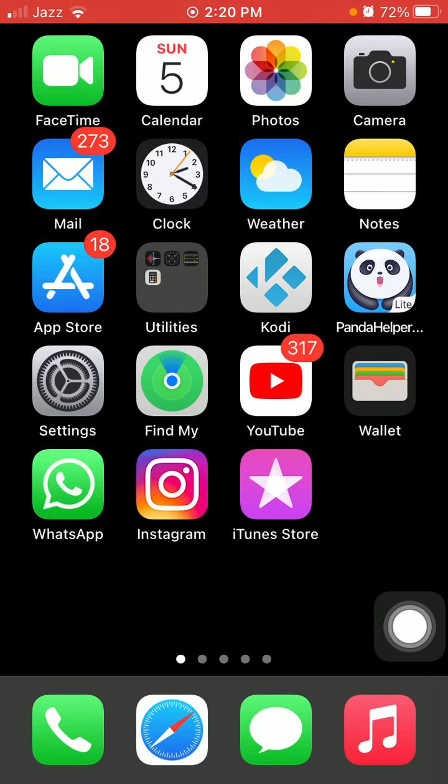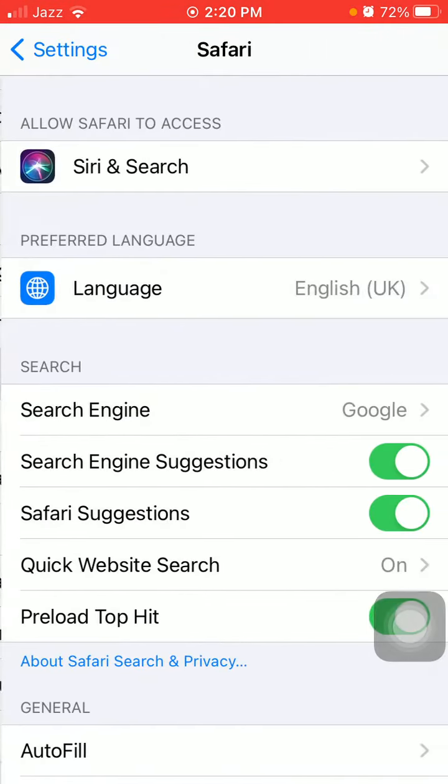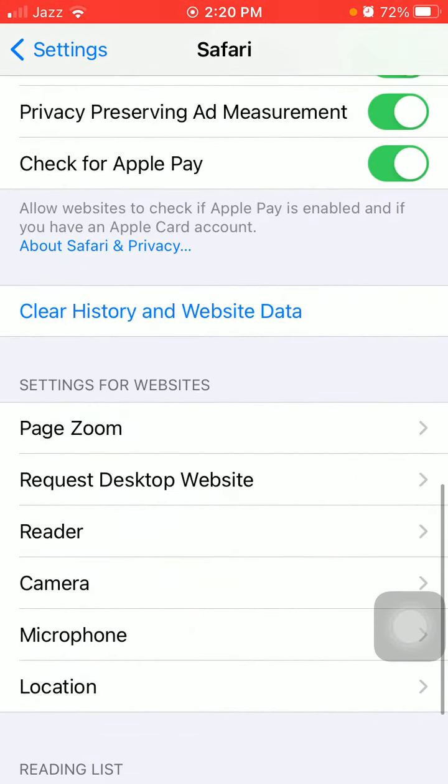If you're using iOS 12, then launch settings. Scroll, find and tap on Safari, and under Safari scroll and tap clear history and website data to clear everything from Safari.